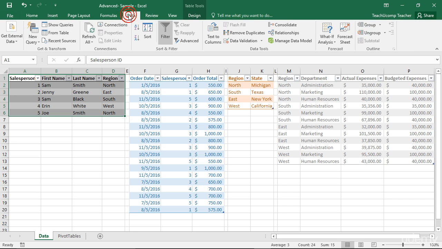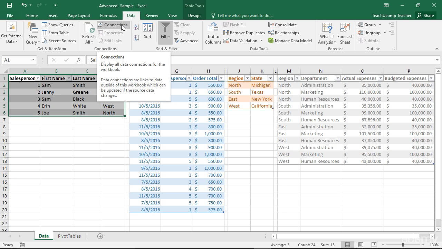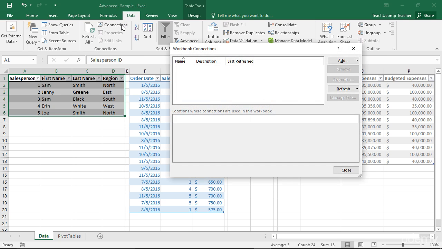Then click the Data tab within the ribbon. Then click the Connections button within the Connections button group on the Data tab to open the Workbook Connections dialog box. This dialog box displays workbook connections that are available to a workbook and where those connections are used within the workbook. To add Excel tables to the data model within this dialog box, click the drop-down arrow button that appears to the right of the Add button within the Workbook Connections dialog box.